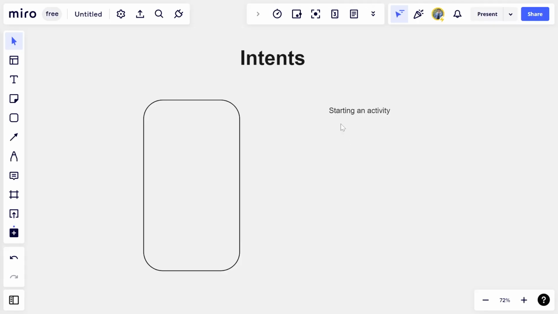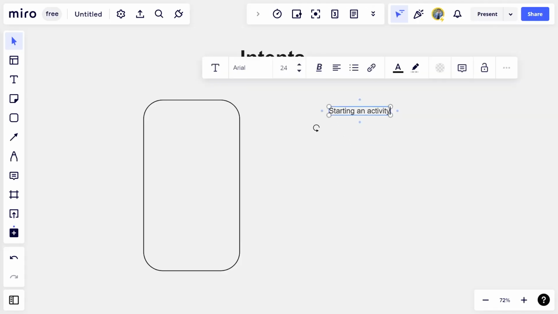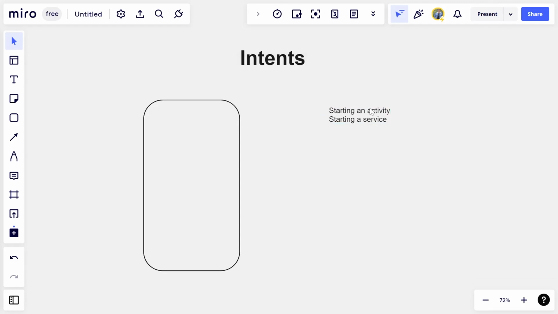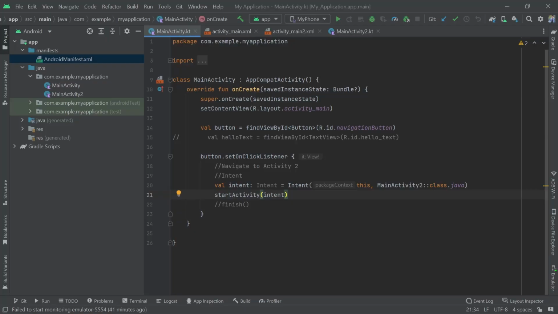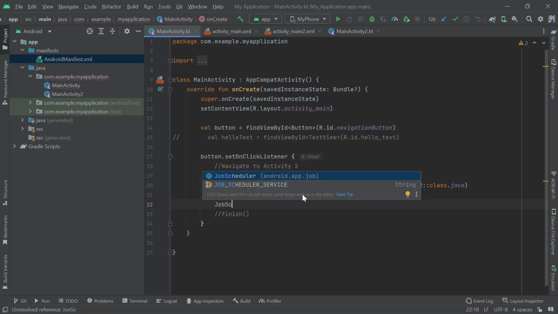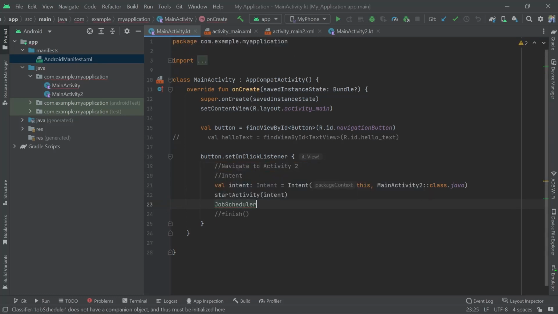That was the first task of our intents. After that, our intent can also start a service. So what are services? We just learnt about that in our previous videos. A service is an Android component that performs operations in the background without using a user interface. We can start a service using a job scheduler object, android.app.job. Using this, you can start your service, but this is not the task of this video, so we are not going to follow this here.